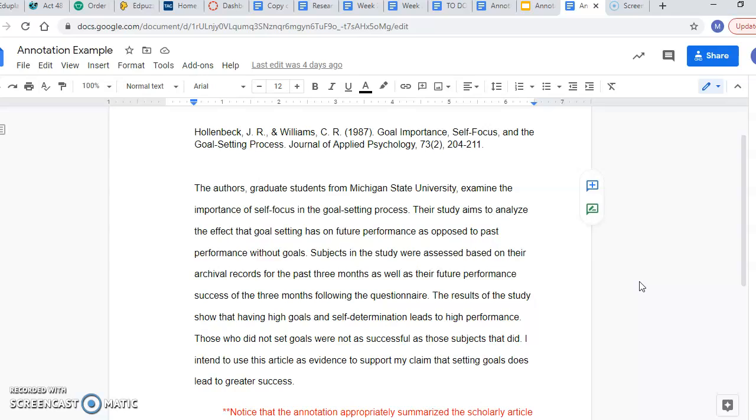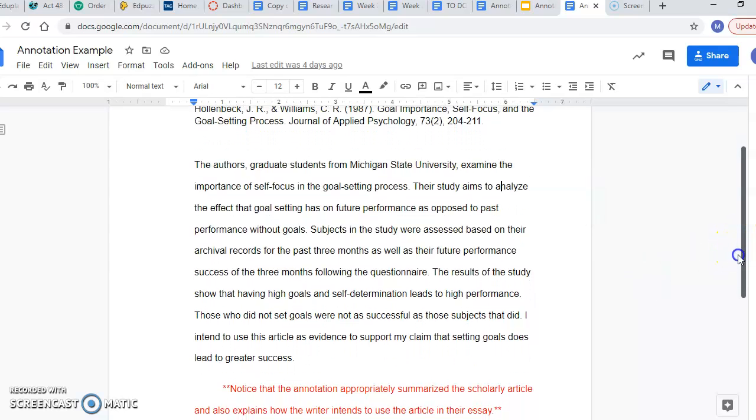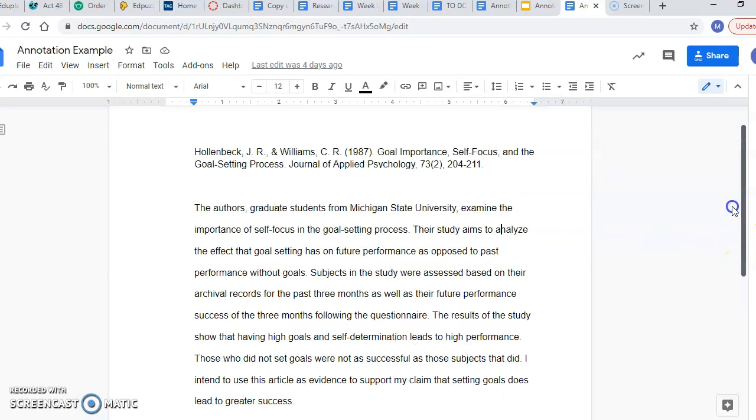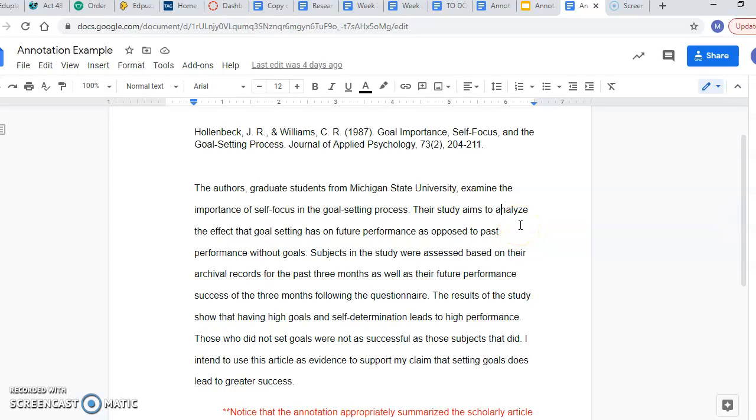So as you can see here, this is a great form of pre-writing. This is information that you can use in your research paper to thoroughly explain your research that you found from that particular source. And then it says at the bottom here, notice that the annotation appropriately summarized the scholarly article and also explains how the writer intends to use the article in their essay. This is an excellent example to keep track of when you're writing your annotations.